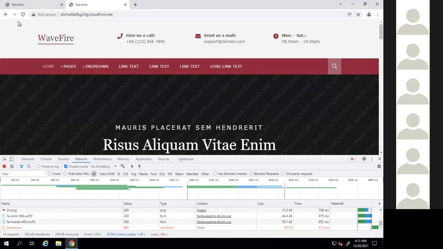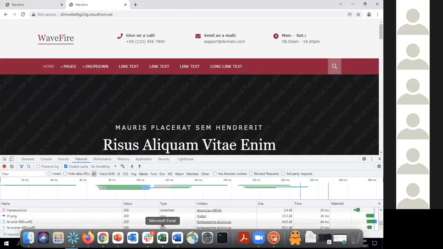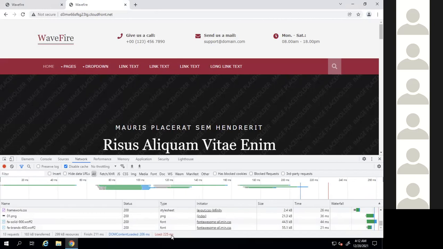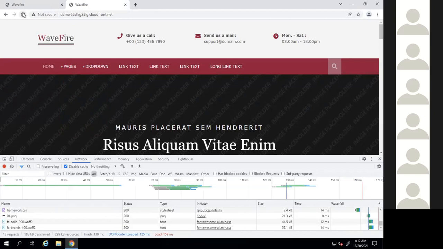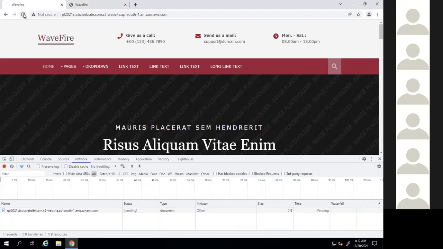Okay, so this is the first time it loads. Yeah, but the second time, if I hit, it took about 225 milliseconds. If you see this, it took about 225 milliseconds, 159 milliseconds. Right, look at the difference between these two. Right, let me just go ahead and disable cache on both. This disable cache is the local cache, okay, the browser cache. Don't get confused with the edge cache.